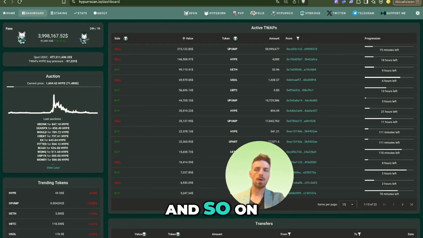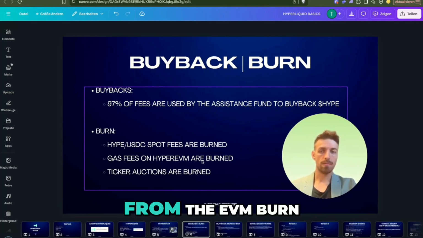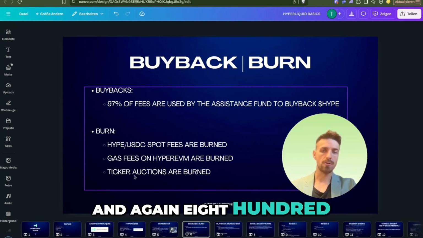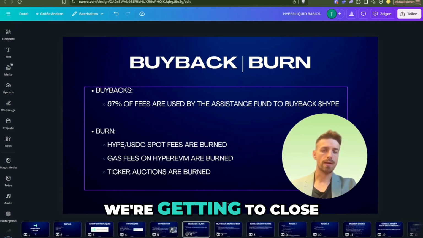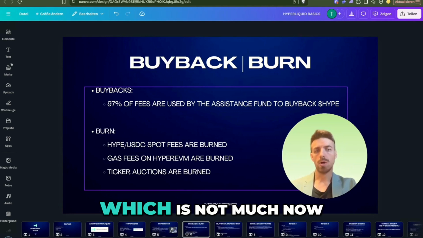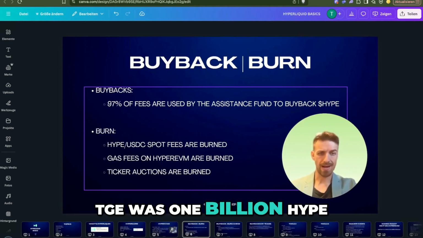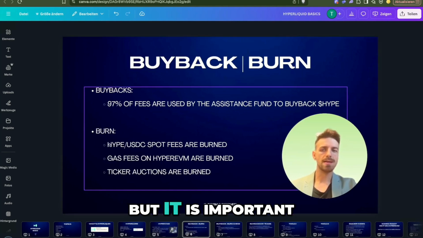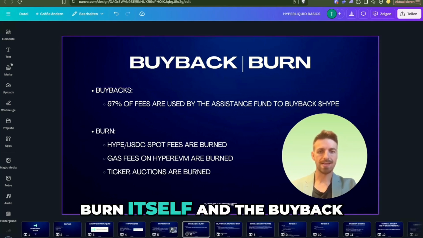If you add up about 1.5k from the spot burn, let's say 500 from the EVM burn, and again 800 from the ticker burn, we're getting close to 3k Hype being burned per day, which is not much now because total supply at TGE was 1 billion Hype, but it is important to have this kind of burn mechanism. So that's about the burn itself and the buyback.